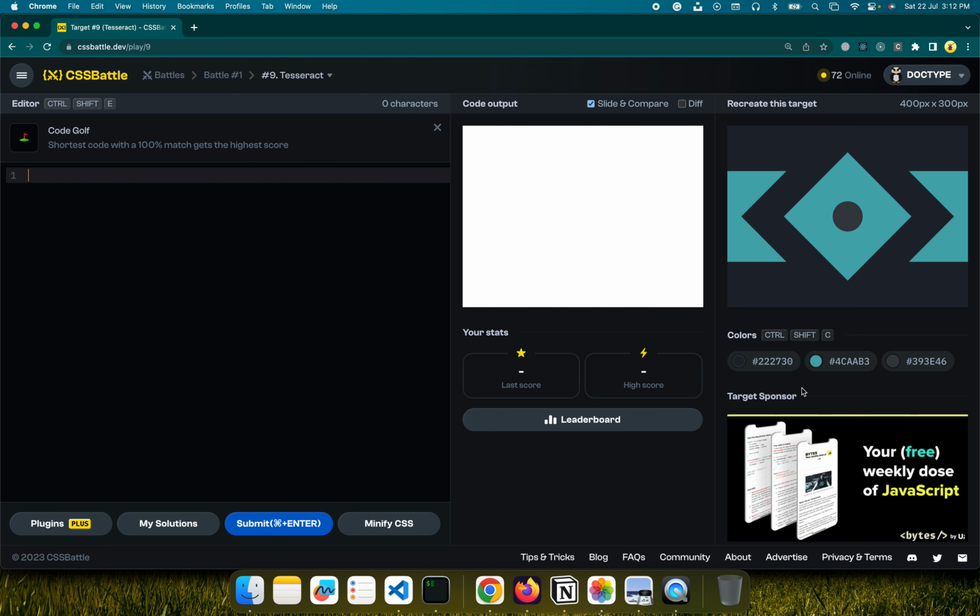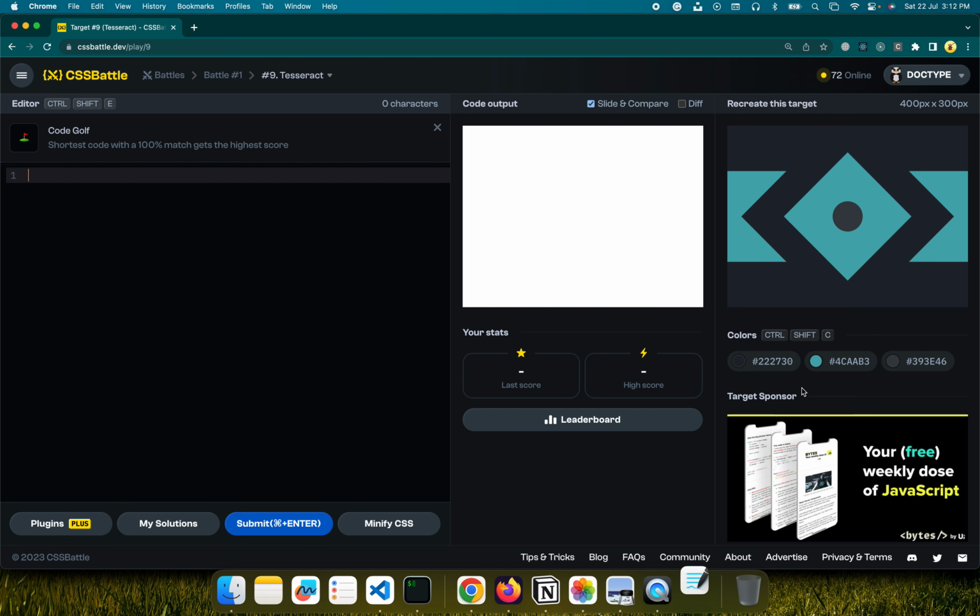Hello everyone. So in this one, we will be exploring one more CSS battle, which is target 9 Tesseract. So let's quickly see what we need to do. So this is the target that we have.